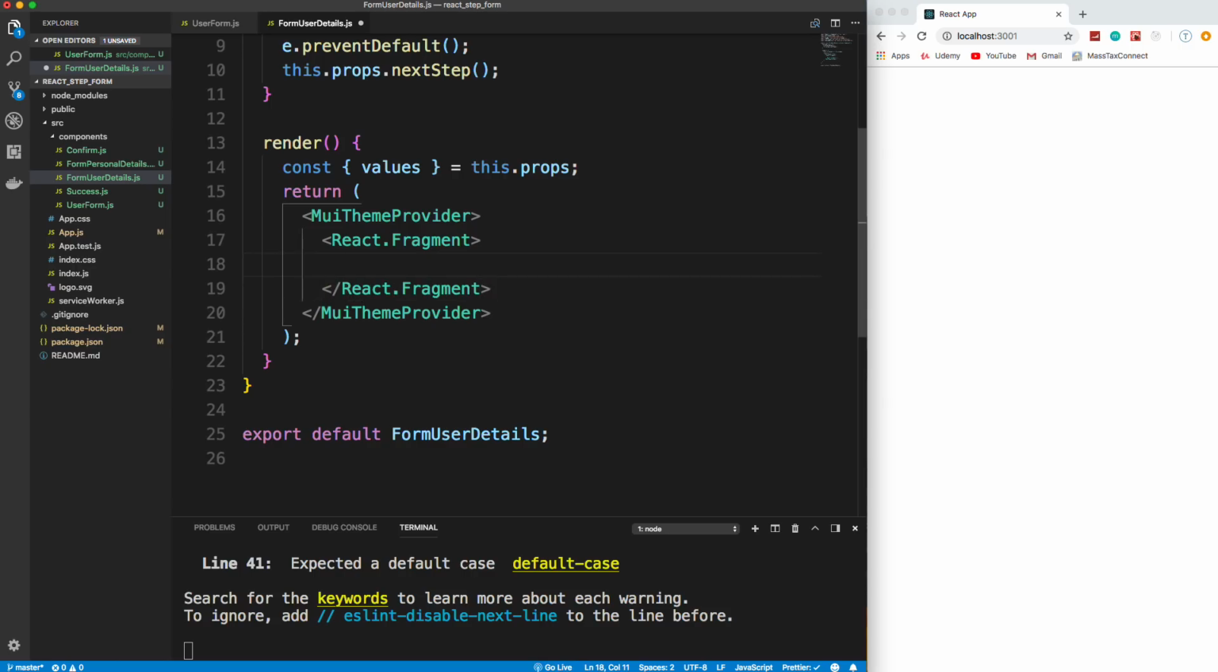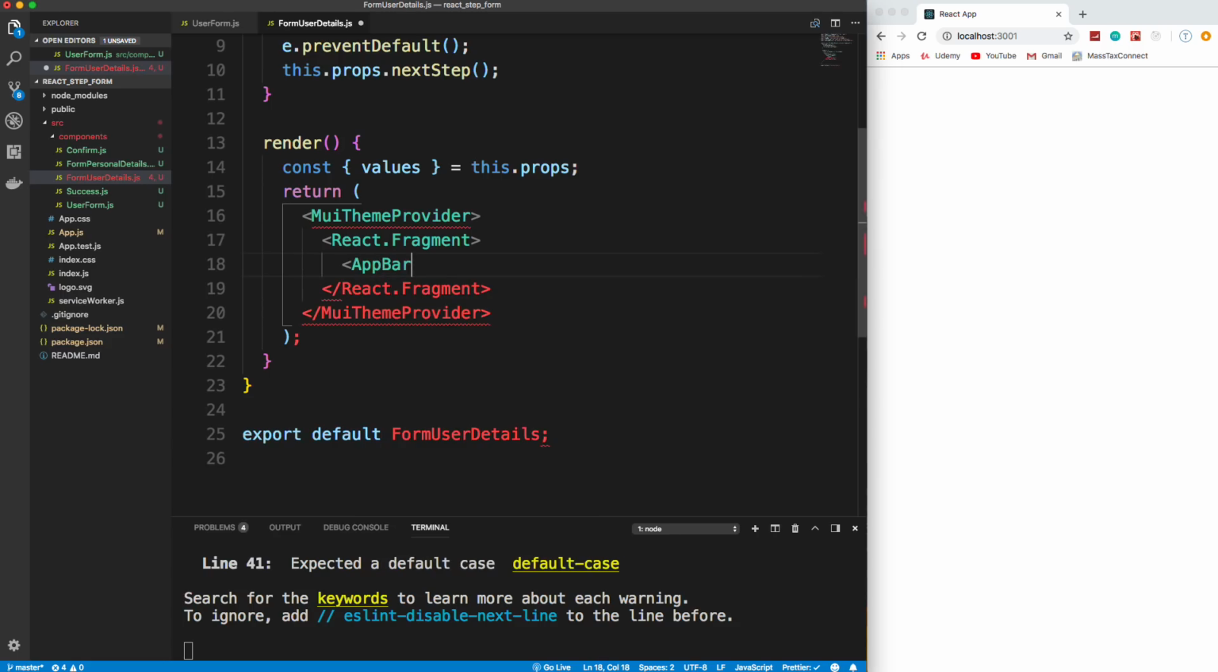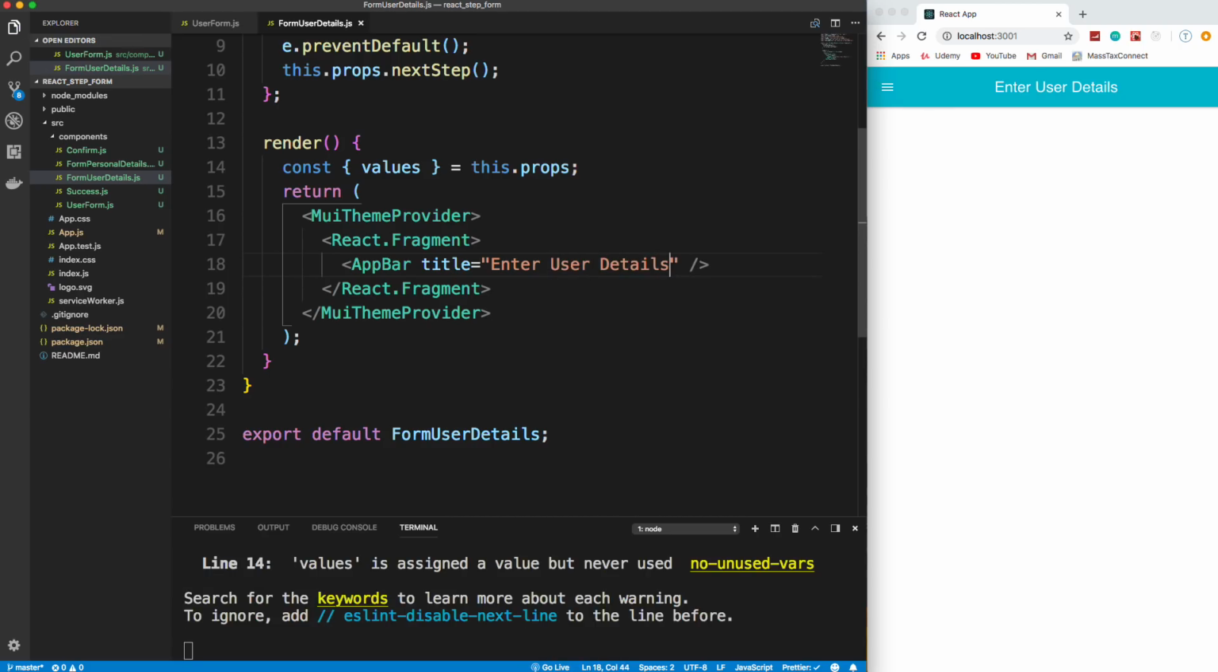All right, so in this React fragment, in this theme provider, first thing I want is the app bar. So let's say app bar, and it takes in a title prop. So title, I'm going to say enter user details, and let's save that, and there we go. We have our app bar.